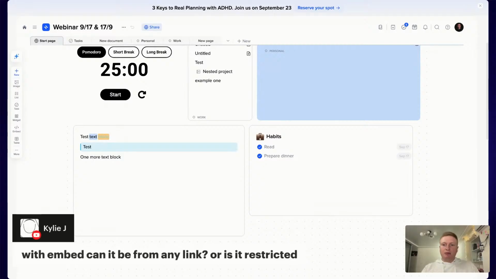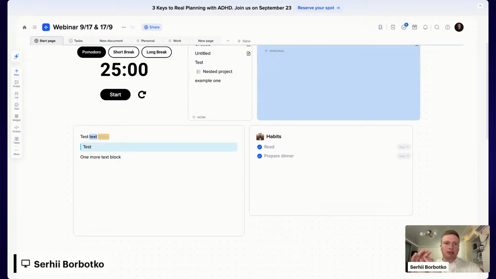Can this embed be from any link? Yes, it can be from any link. We do not have any restrictions on our side, but keep in mind that if there are some restrictions from a third party, we will not be able to see it inside xTiles. Yeah.